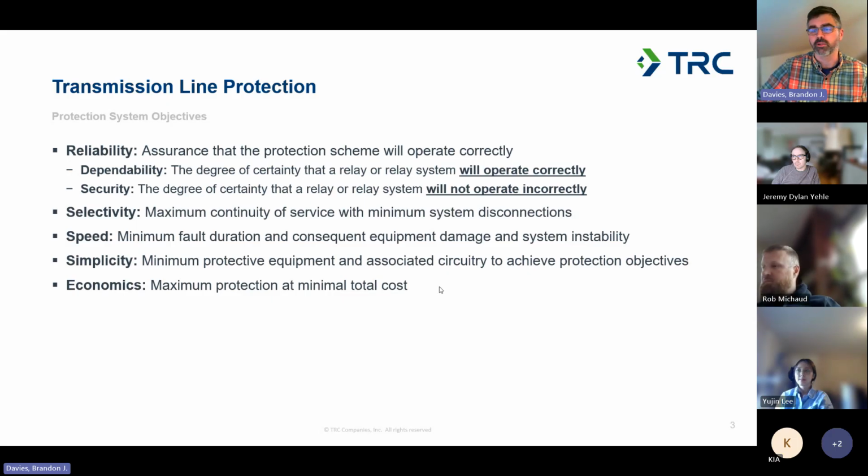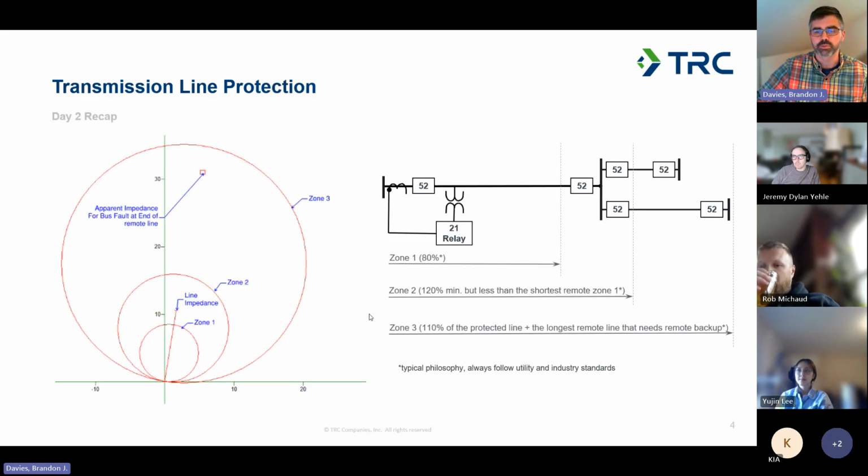And I always like to highlight in every slide deck a recap from yesterday, or from Thursday. So we talked about a step distance scheme. Our step distance scheme applies multiple zones of distance protection, or impedance protection, and each of the zones has a reach that's based on a percentage of the line impedance or some other impedance value that we extract from the Aspen model.